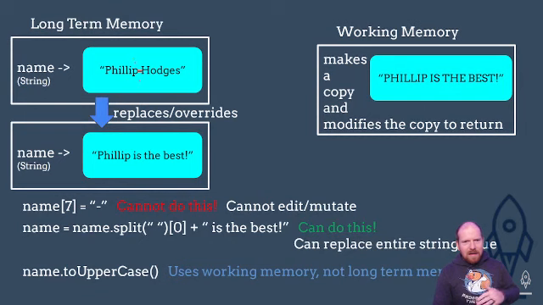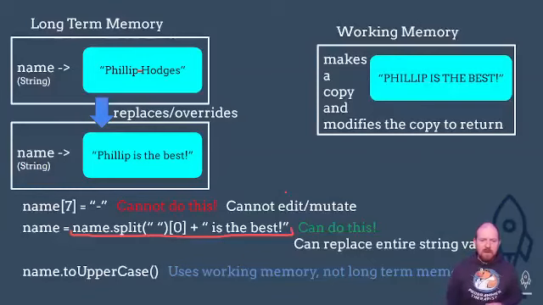So I'm like, yeah, I got bored with that. What I want to do now is let's go ahead and do this: name.split is the best.